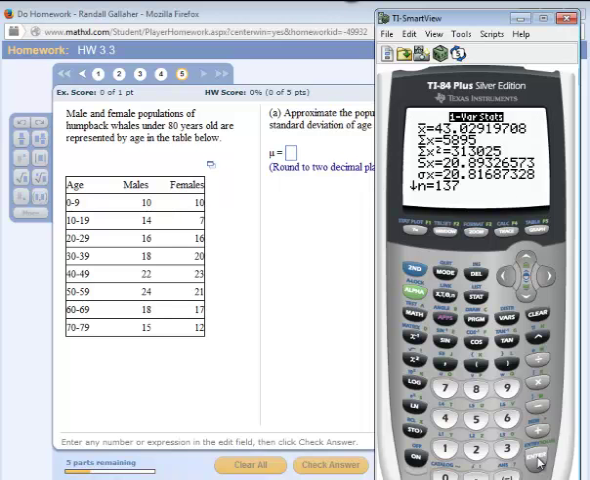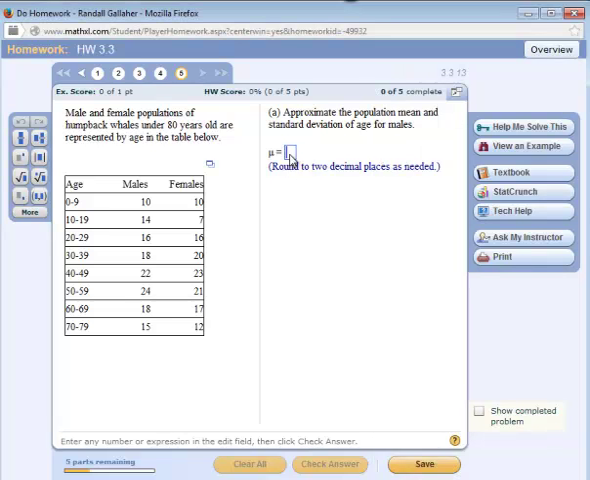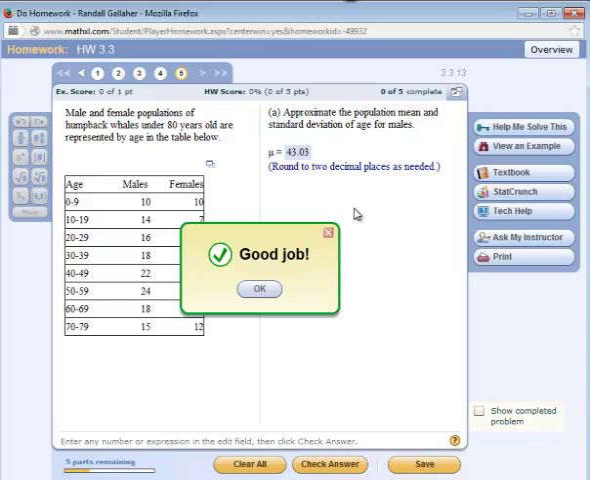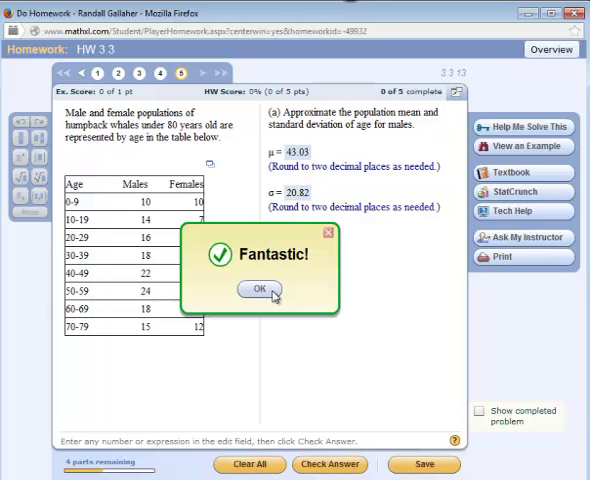When I select Enter, it tells us that the mean is 43.0291978, and this is a population of data, so the standard deviation is 20.81687328. So let's enter those values into our answer boxes. Our mean is telling us to round to 2 places, so it is 43.03. Good job. And the standard deviation rounded to 2 places is 20.82.